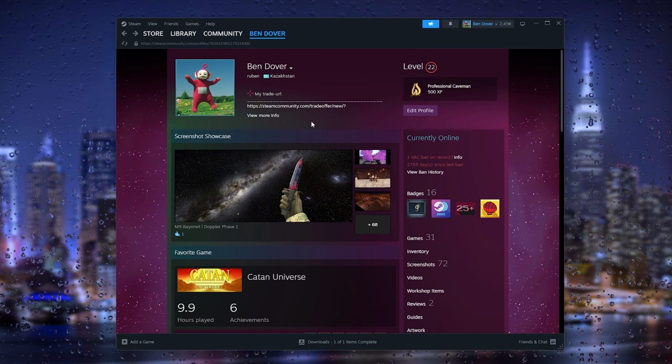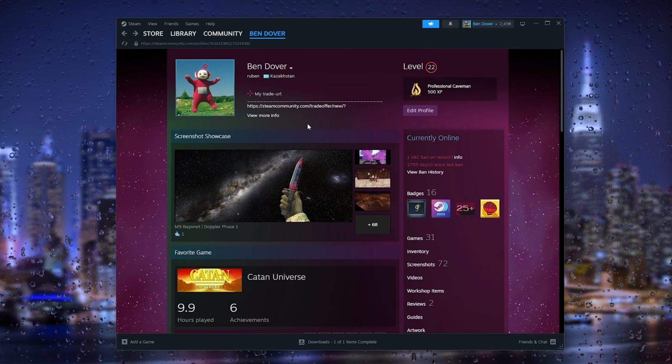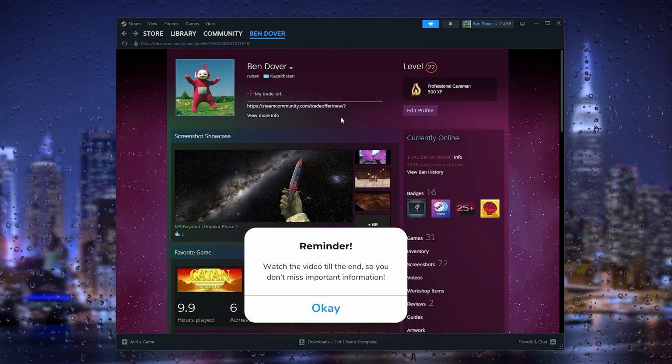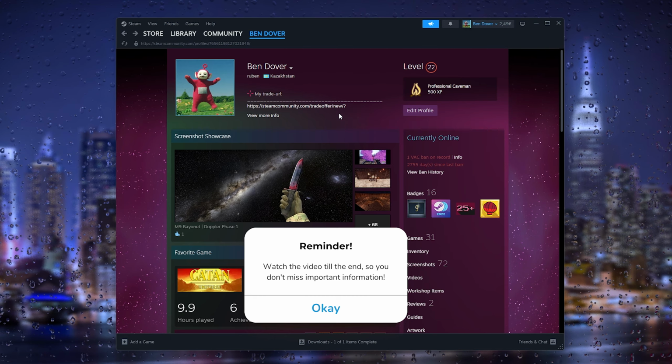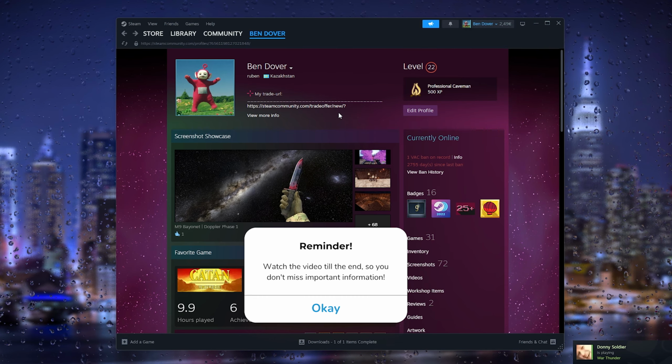actually fix the Steam missing file privileges. Now this is a very common issue and I'm going to show you an easy workaround. Now I'm going to show you three methods.